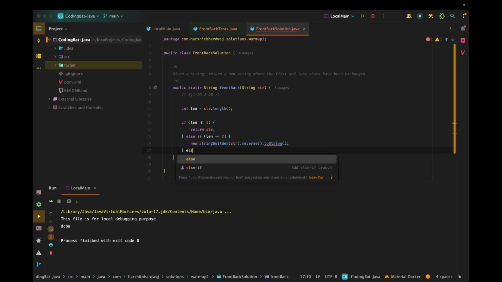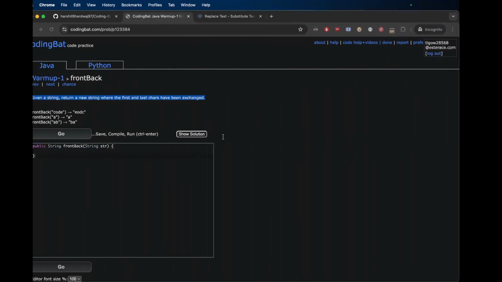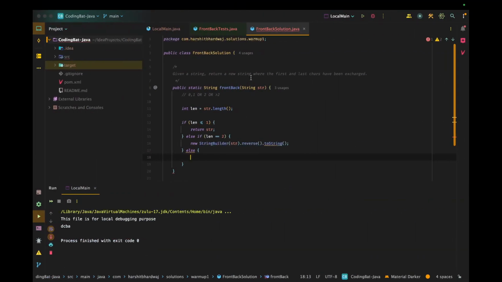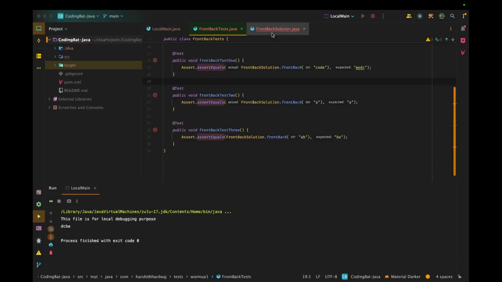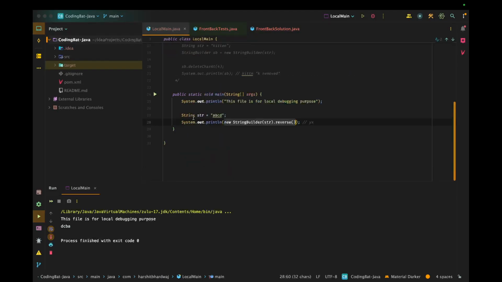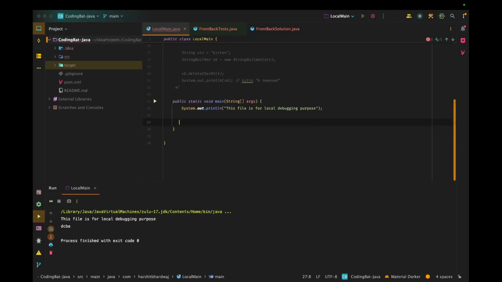Else, for the case when the length of string is greater than 2 characters, such as code or abc or something like that. So let us discuss it with code only. Let me first write here null to avoid the compilation error. Okay, delete it. String str equal to code.